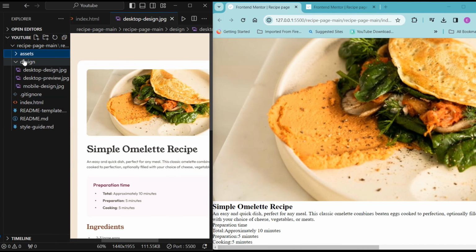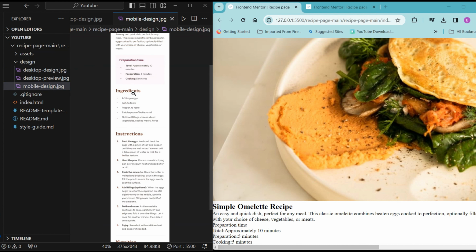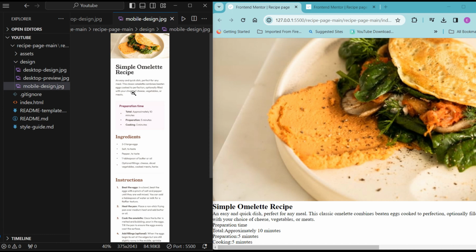I'm going to close all of this for now. And I want to open my mobile design, like I said, because I want to really see how it is on mobile. And you know what? Lucky for us, there doesn't seem to be a difference between the mobile and the desktop version. So that will make CSS a lot easier. So let's create our style.css.